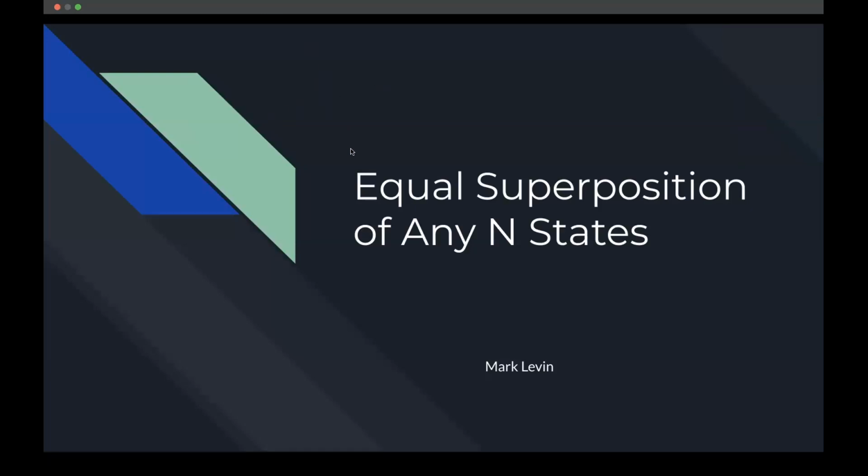Hi, my name is Mark Levin, and I'm going to be presenting an algorithm for an equal superposition of any n states. First, what is an equal superposition? A superposition is when a qubit or a system of qubits is in a linear combination of more than one state. The probability that a given state will be observed when the system is collapsed is determined by the magnitude of that state in the superposition. An equal superposition is when the magnitude of all states in the superposition is equal, and thus when it is collapsed, the probability of each state being observed is the same.